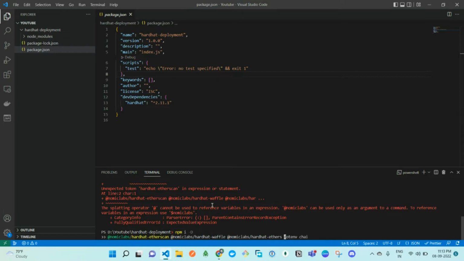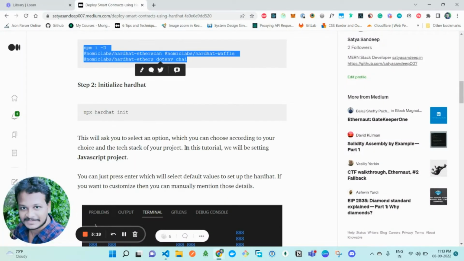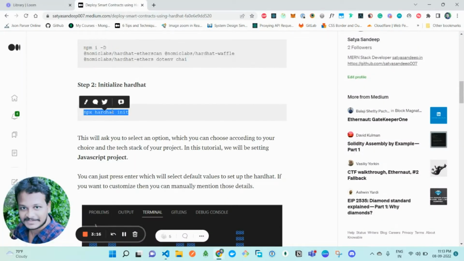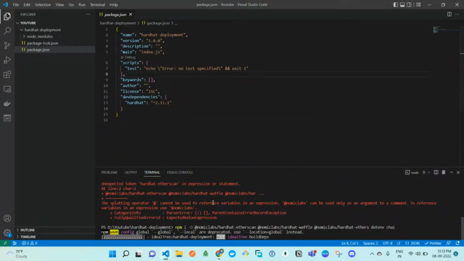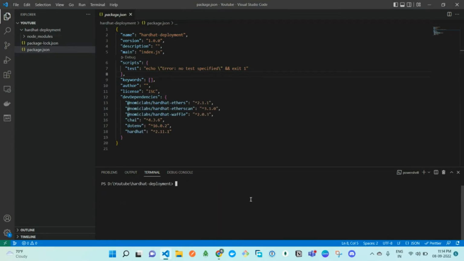So let's go to the blog, and yeah, the second step will be initializing Hardhat. Once this is completed, then we can go for that. Okay, the packages are installed.